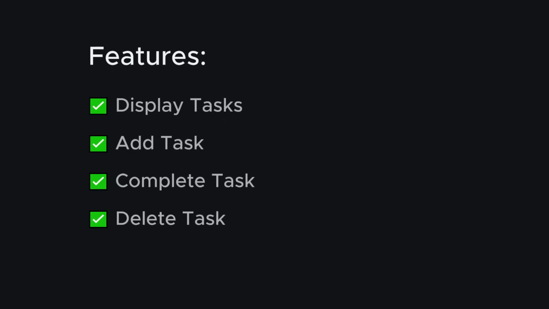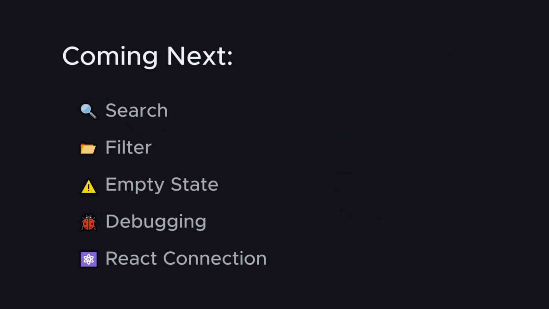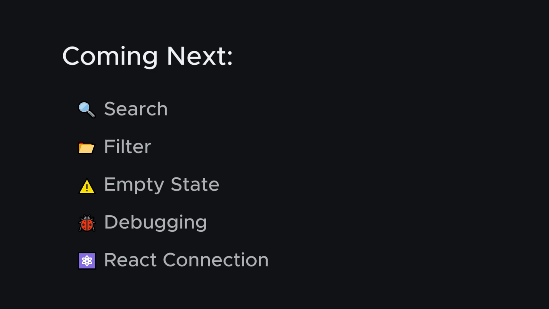Our task manager is now becoming a real application. Users can create tasks, view tasks, mark tasks as completed, delete tasks, and every action updates the page automatically. All of this is powered by the same concepts we've been learning throughout this episode: objects, arrays, functions, loops, and the DOM. In the next part, we'll make this application even smarter by adding search, filters, empty states, debugging techniques, and a few professional improvements that will make the project feel much closer to a production application.